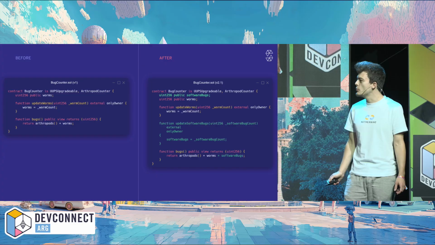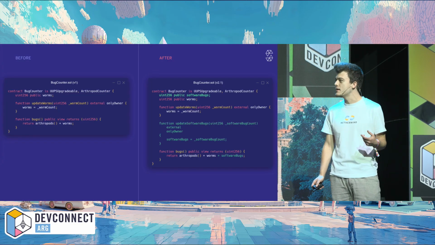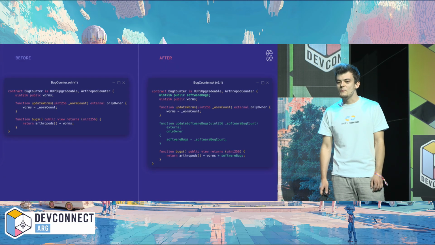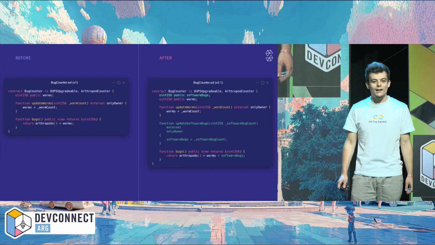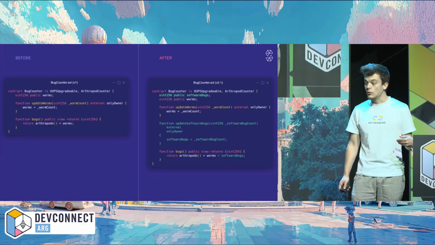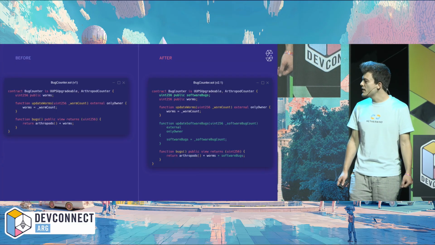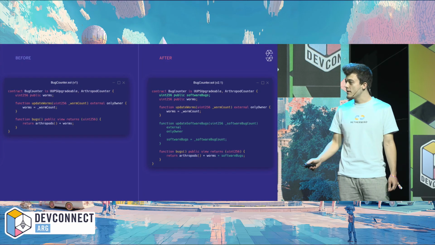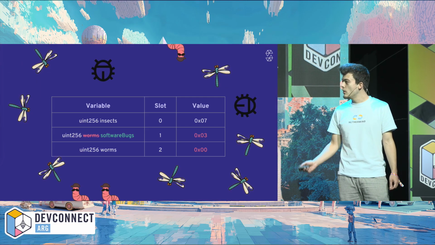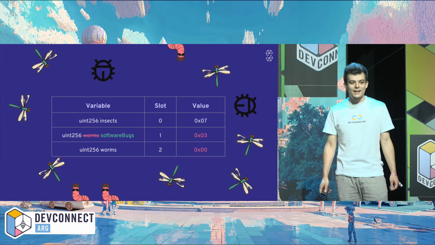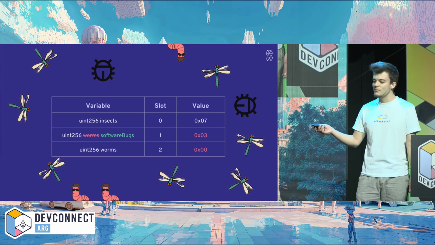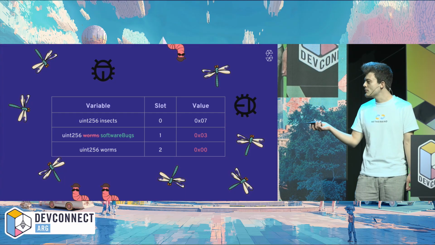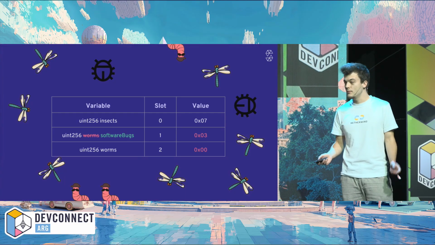But now, what happens if we want to upgrade this and suddenly we realize there are more types of bugs? We actually have software bugs, right? This is a kind of bug. So we decide to add a variable for it, but we add it before worms. We also add a function to update the amount of software bugs, and we add them to the counter function. Well, this is what happens to our storage, right? This is not great. Suddenly, worms have been replaced with software bugs, and it says there's 3, but that's clearly not the case. Now we have 0 worms, so it's all messed up.